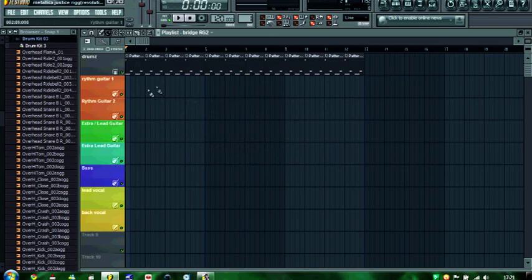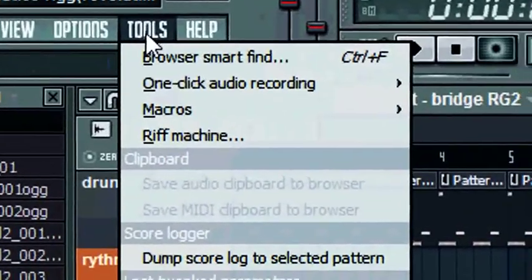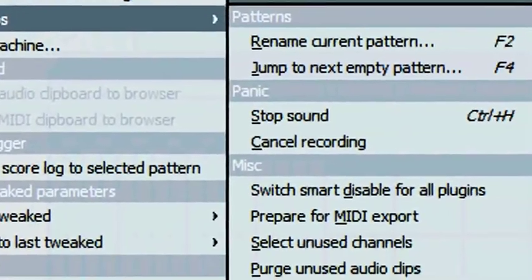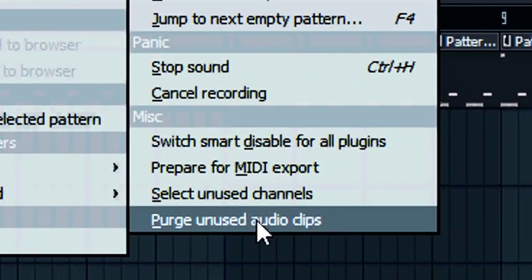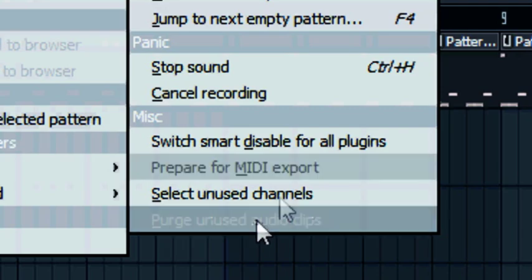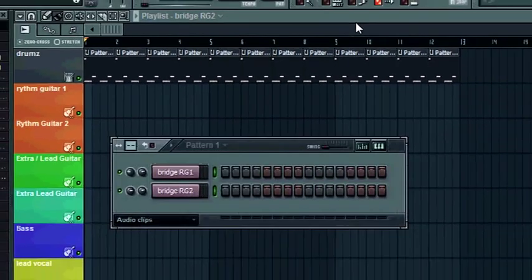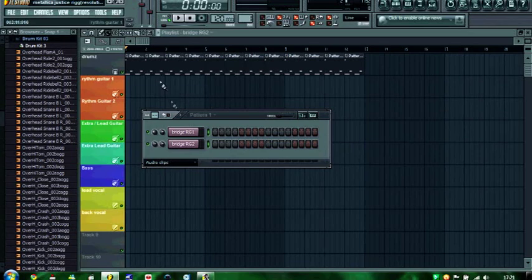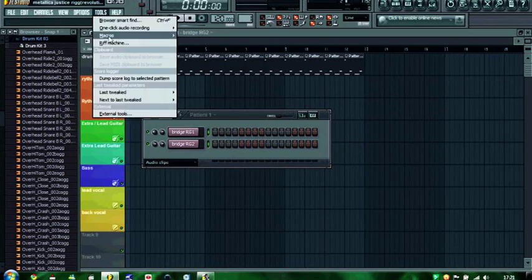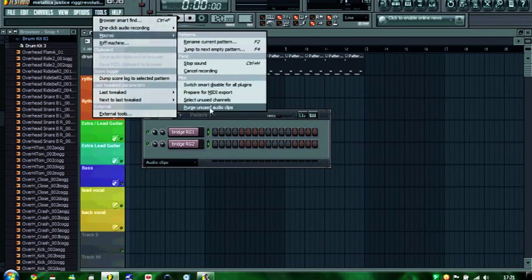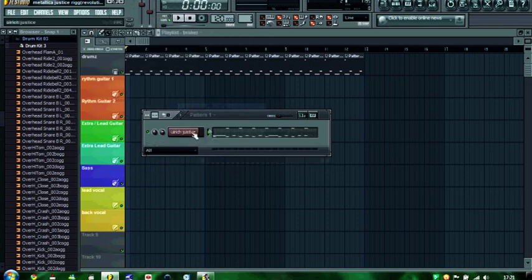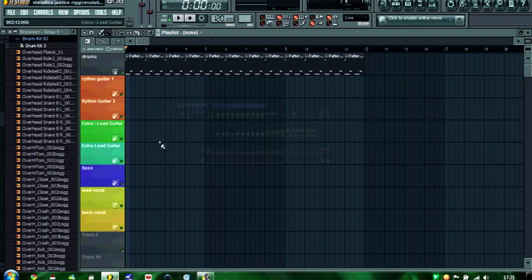Once you remove all the clips, you go to Tools, go to Macros, and then Purge unused audio clips. I'll give you an example. This audio clip is not on the playlist, so you go to Tools, Macros, Purge unused audio clips, and they disappear. That's a really cool macro in FL Studio.